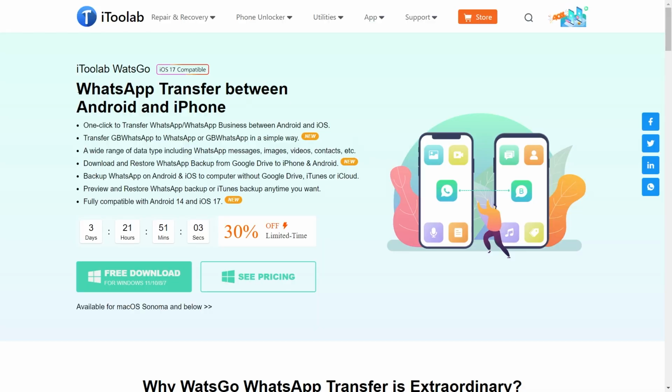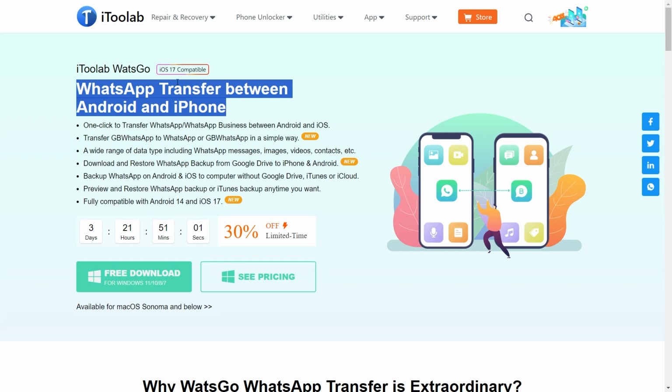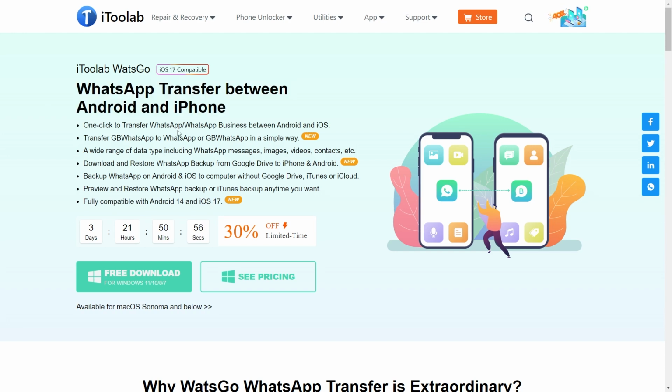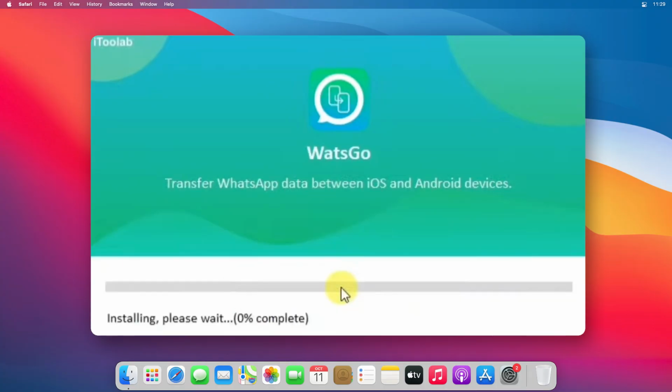Guys, here you can see the software is fully compatible with your Android and iPhone, and it fully supports the brand new iOS 17 update as well. Now tap on the free download button to download this software on your Windows device, or if you are a Mac user, then click on the available for macOS Sonoma button and click on free download. Once the software is downloaded on your PC, just tap on it and install it.